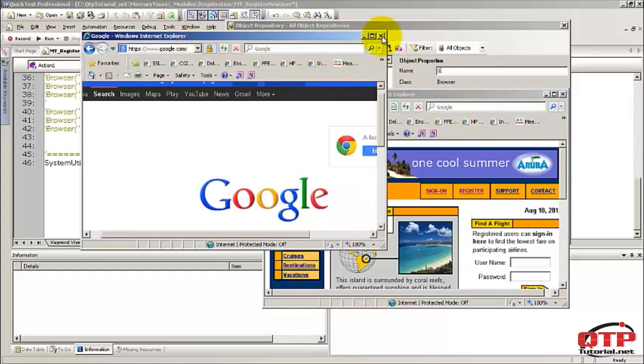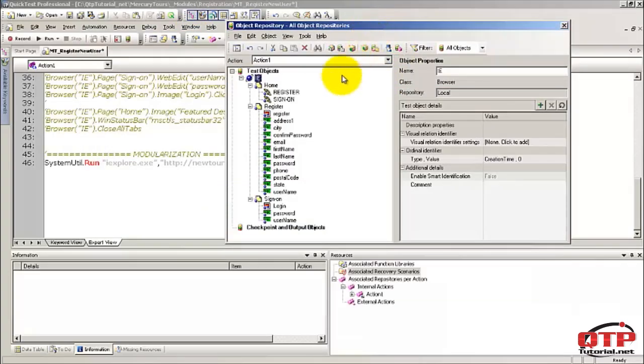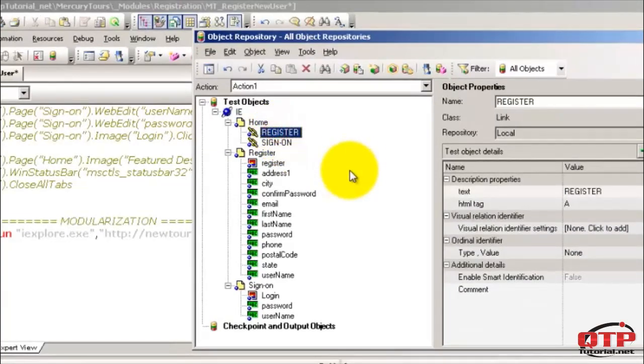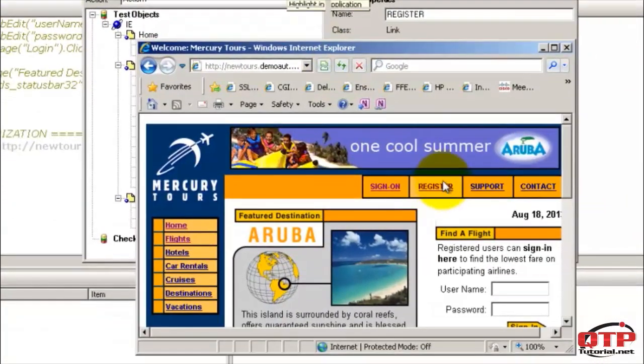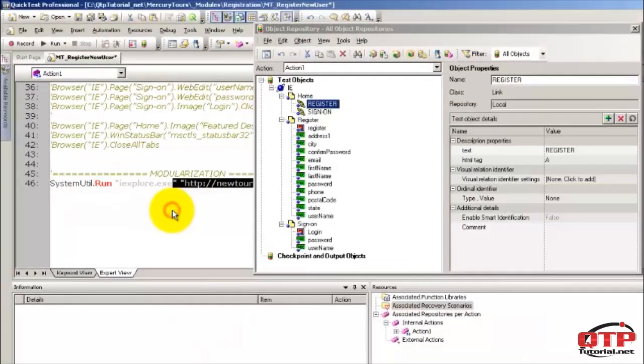And I'm going to close this one. And now let's try to highlight again. I was highlighting the register link. And now it worked. Do you guys see that? Because there's only one browser, QTP is not confused of where to look. And I was doing this manually.